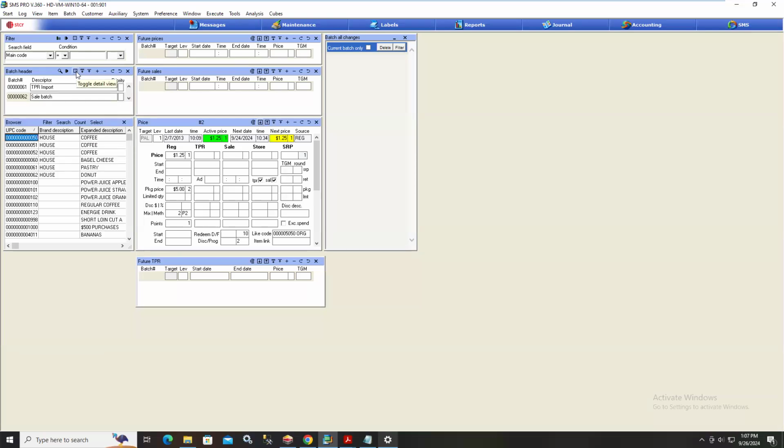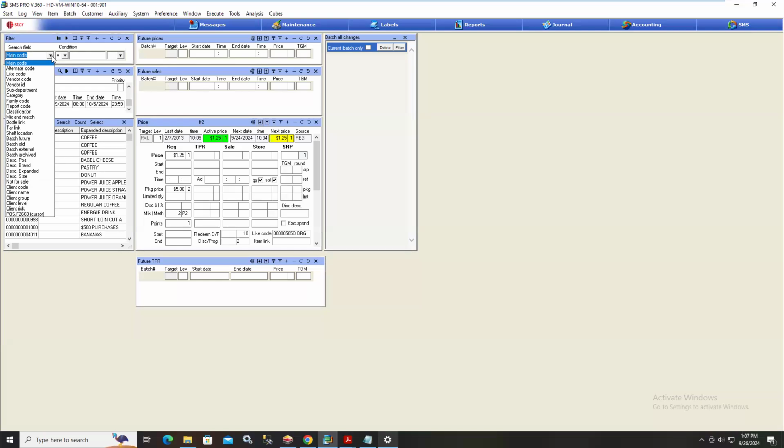And then you want to start adding in your items to the batch. So you do that using your filter up top, and some easy ways to bring them in. Main code is going to be your UPC. That can be a little slow, especially if you're working in the back office. You have to type in each UPC individually. Of course, you could have a hand scanner. So you can group together items to bring them into the filter to add them all into the batch.